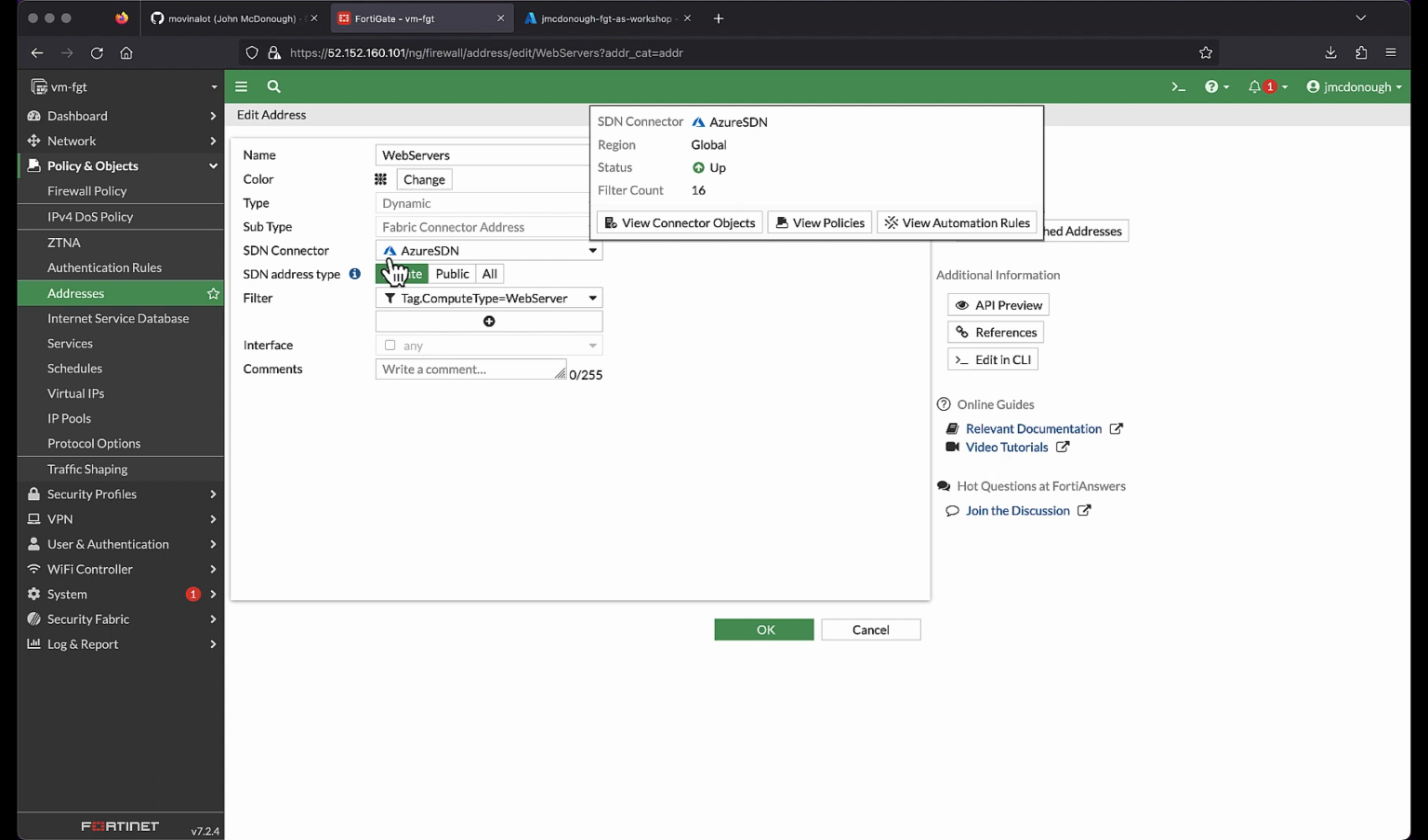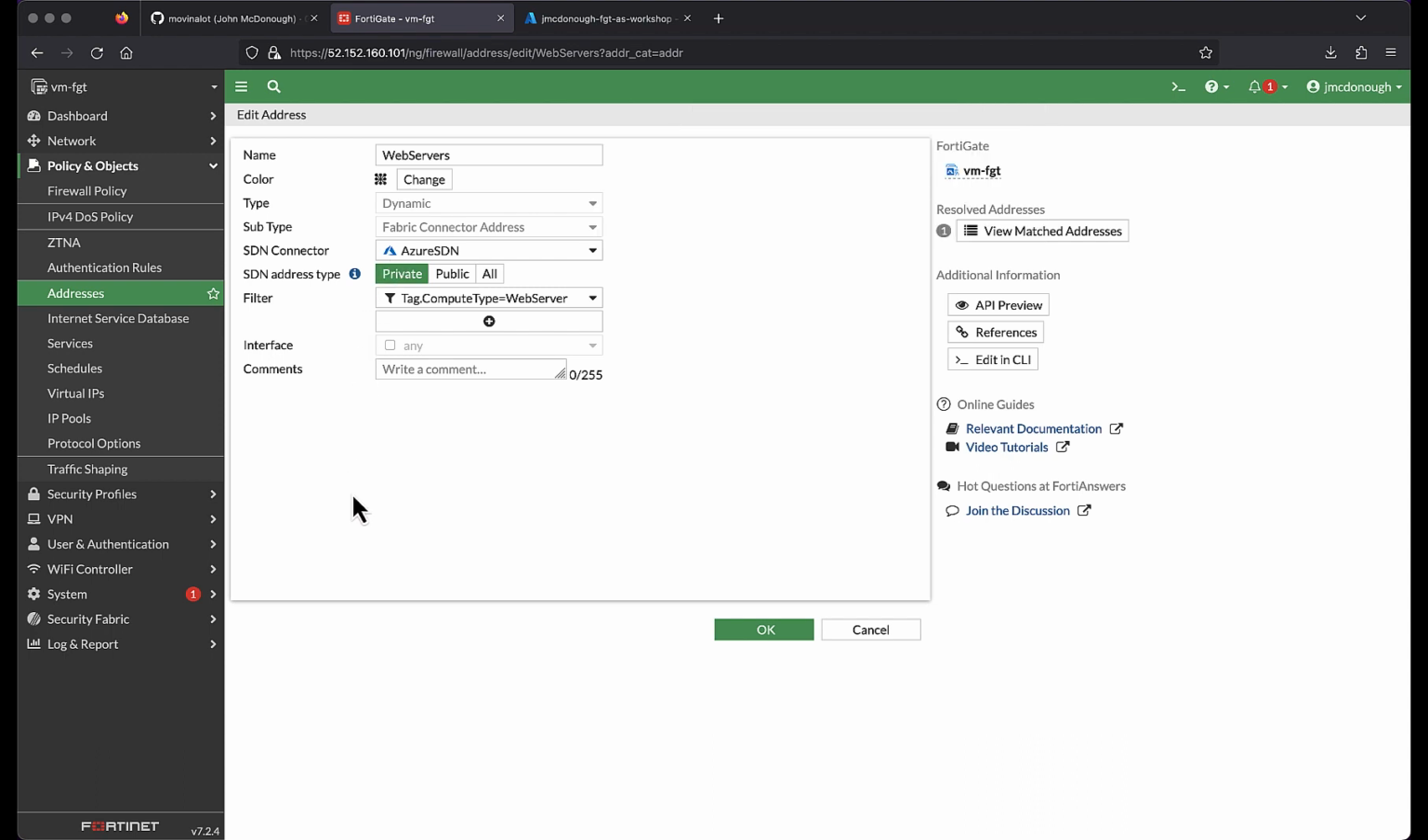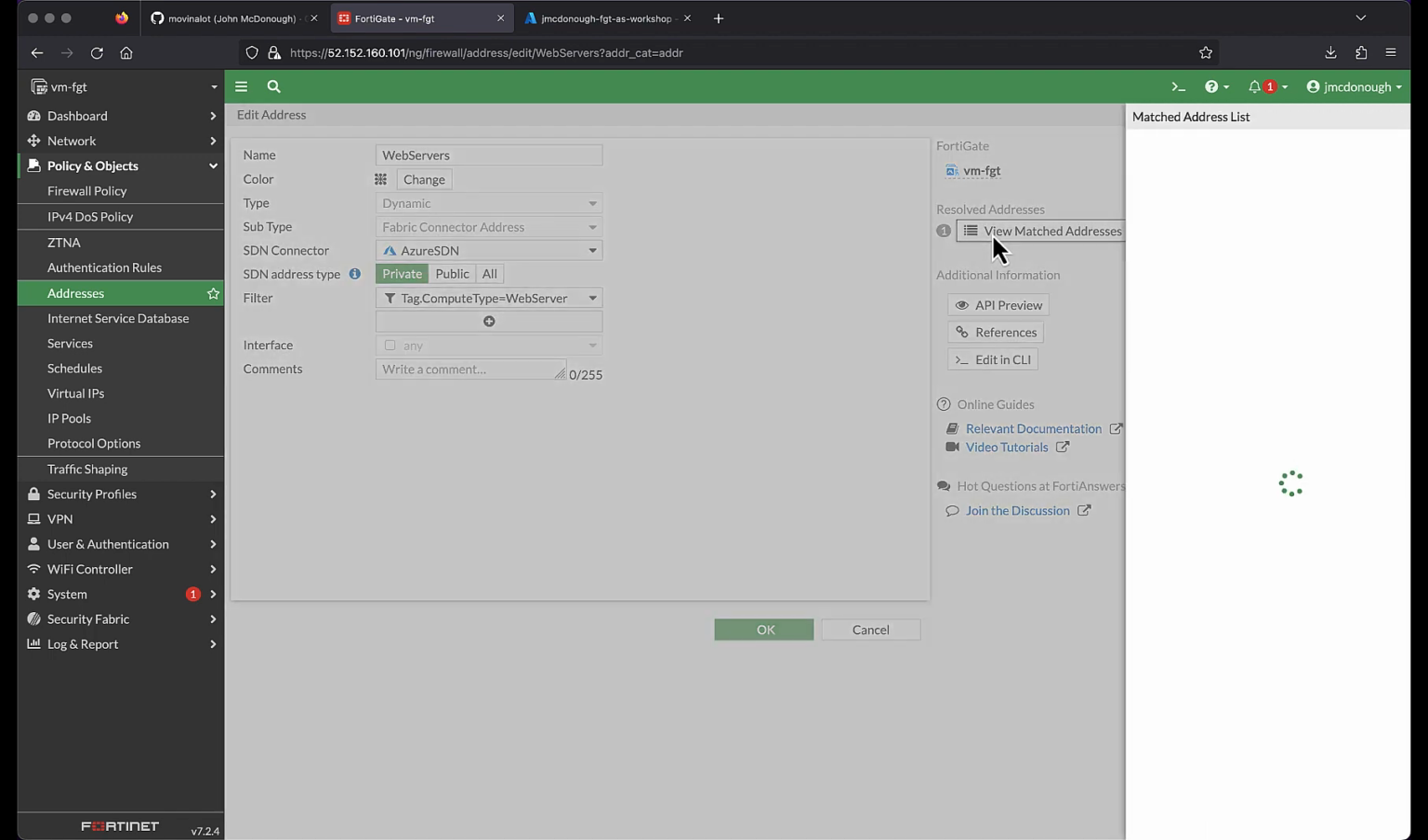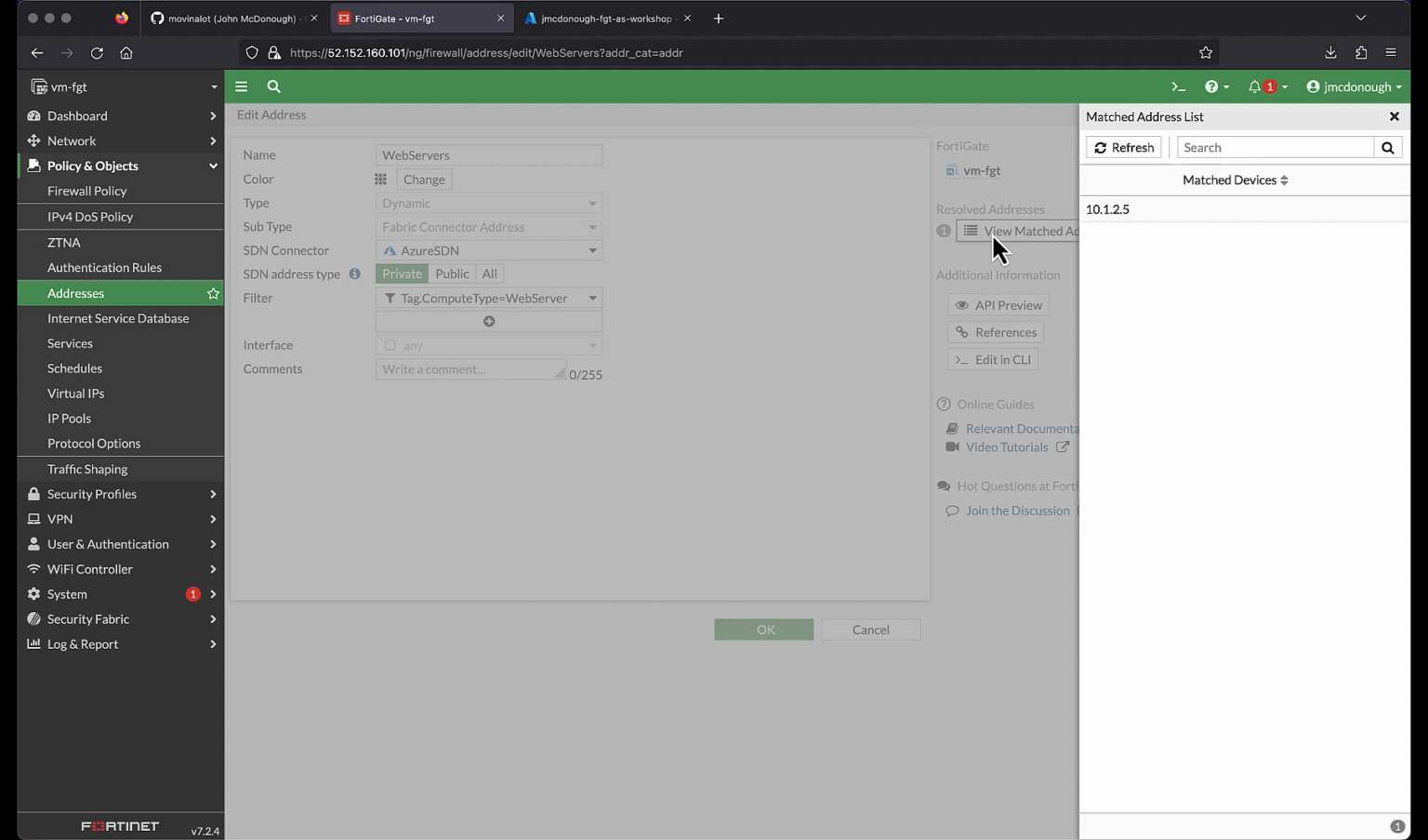If we look at the definition of the web server's dynamic address object, we see that it is being updated by the SDN connector called Azure SDN. We're looking at private addresses, and we're filtering on the tag compute type where it's equal to web server. So what happens is the Azure SDN connector goes out, queries the environment, brings back all this information, and if there is an IP address related to the tag compute type, it will update the address object with that IP address. And we can see that there is an IP address associated to an entity or a resource out in Azure that has that tag.